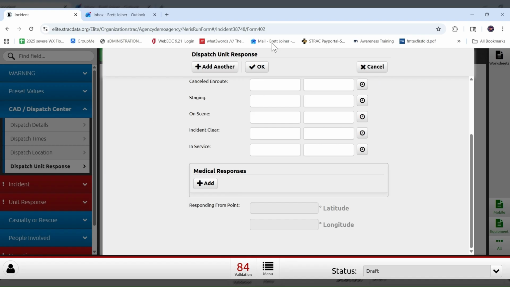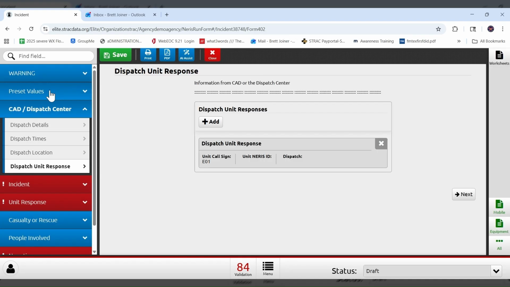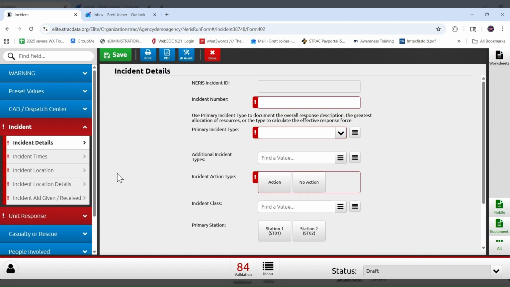Okay, so we're starting to go down and click out some of the stuff. We're turning things blue, which is what we want to do. We're answering the information that NERIS wants us to answer. And there's other information in there as an agency that you may wish to have put in as well. Let's go to our incident. And now you can start to step through and take a look at what we're looking at here.